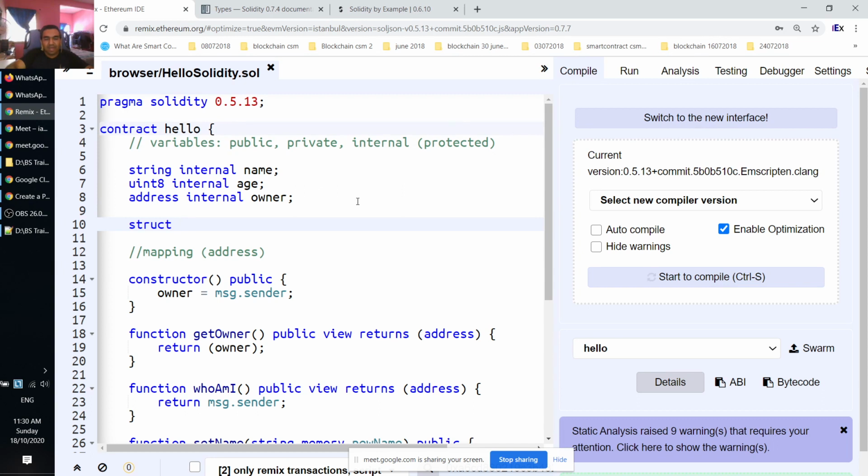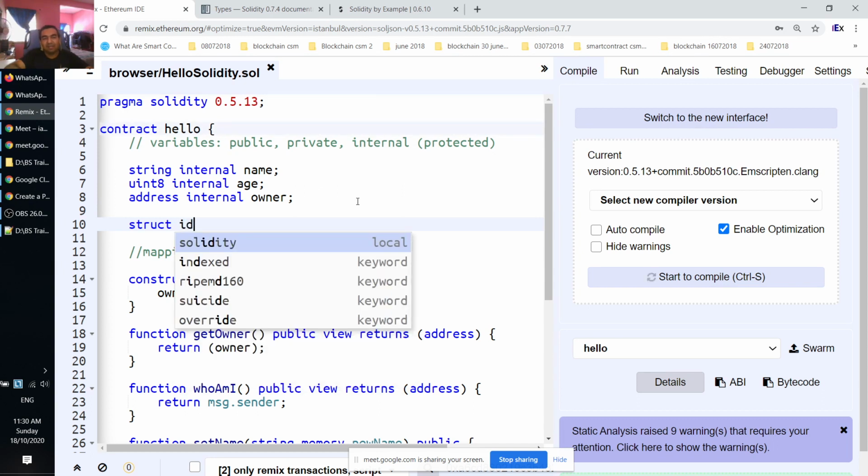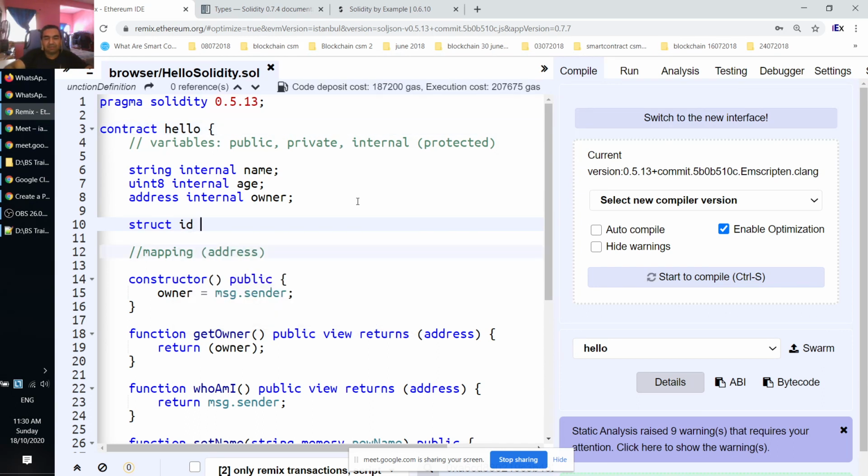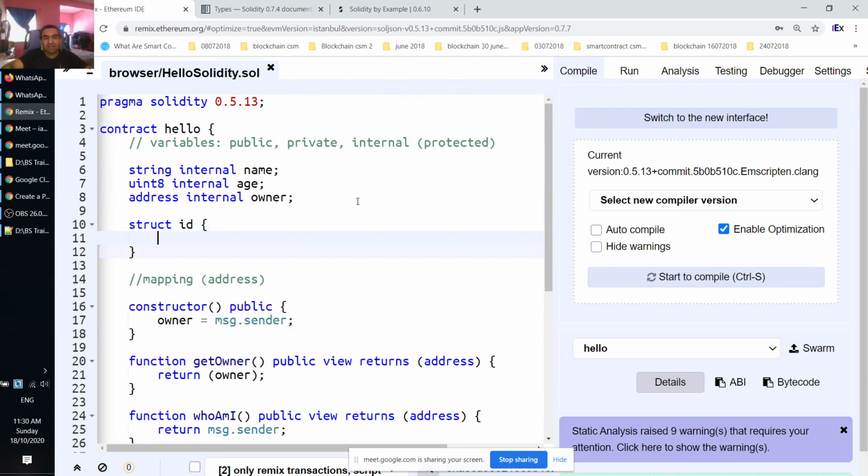Let's say I just put ID, struct ID. If you already learned a programming language with structures, you understand that we can use a struct in Solidity. I believe that in Java you cannot use struct, you use class, because class is something like struct. But even if you're into programming, we can still use a struct here.